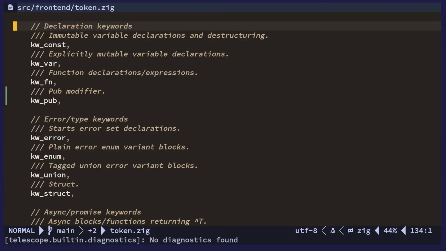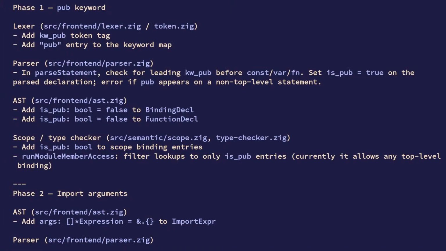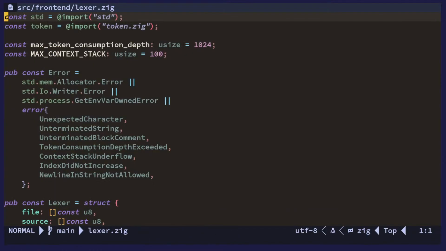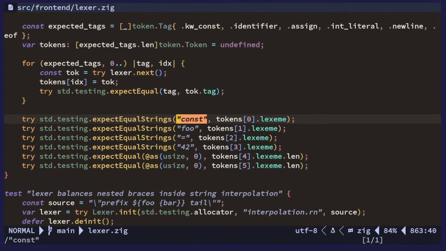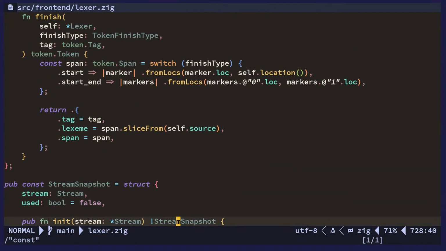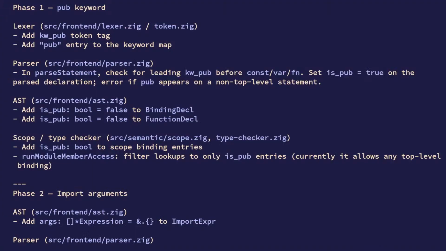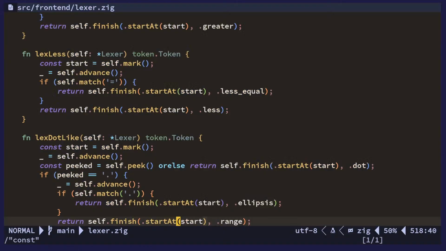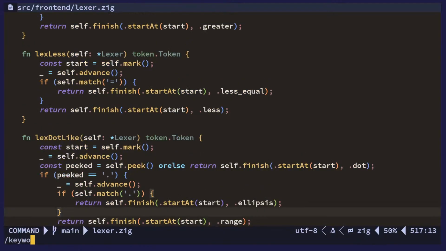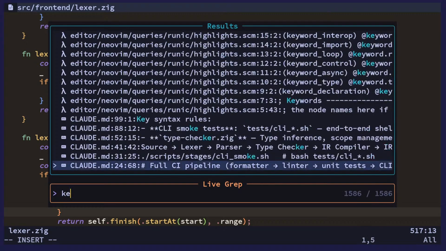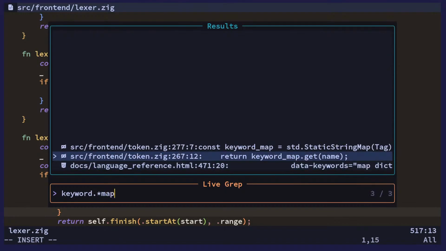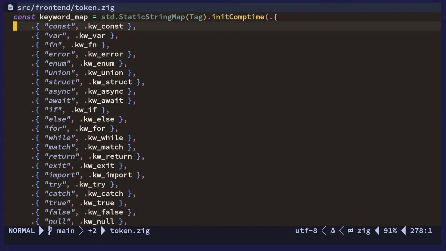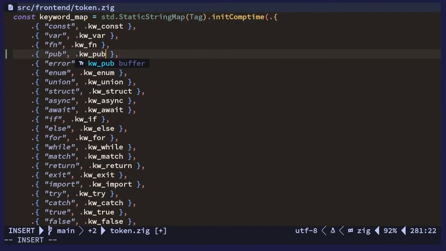Alright. And now we should get a bunch of errors, probably. Okay, so let's go to Lexer, and we have things like, whoops, that was bad. Wait, this is testing. Where do we actually do this? Keyword map. Where is the keyword map? Oh, it's over here. Okay. So add pub here. There we go.